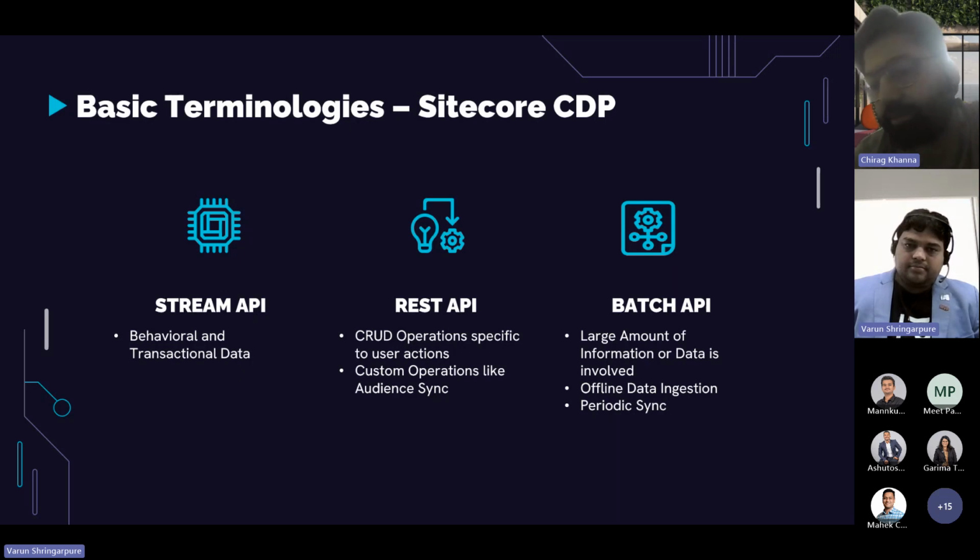So you can integrate any of the SDKs according to the front-end language your website is based on. And once you are calling those functions from your SDK library, that will automatically trigger the Stream API.